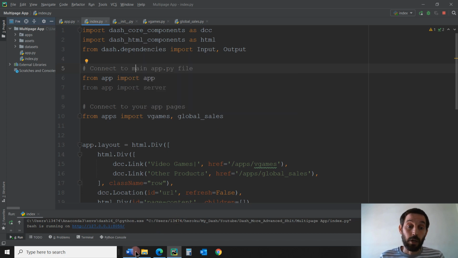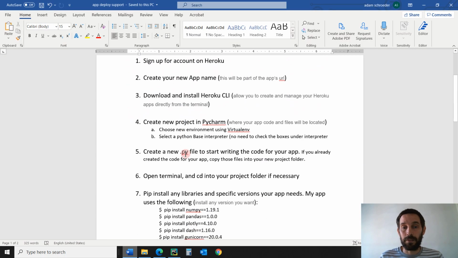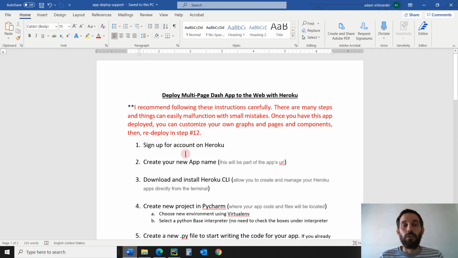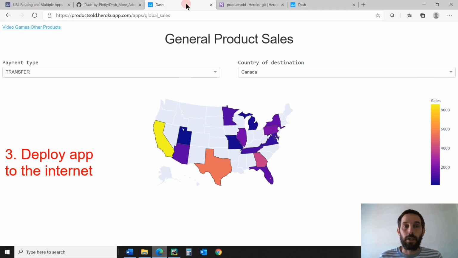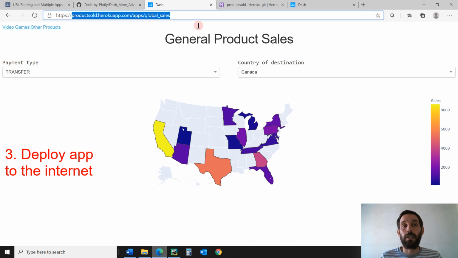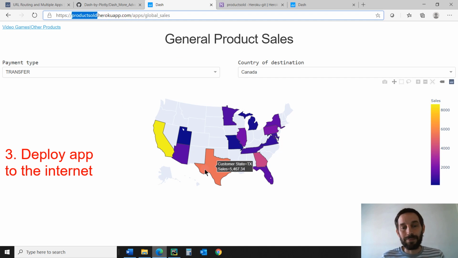In the third part, we're going to use step-by-step instructions to understand how to deploy everything to the internet, the World Wide Web, using Heroku. We are using this URL, but you can create a new URL for yourself as you're doing this along with me, so you can have your own URL with this app.